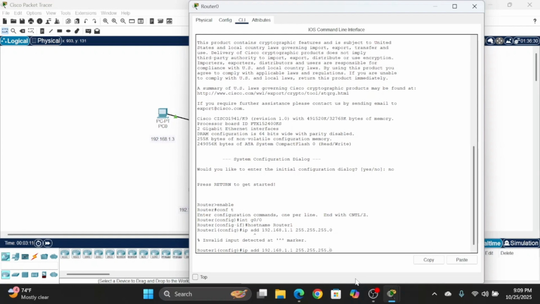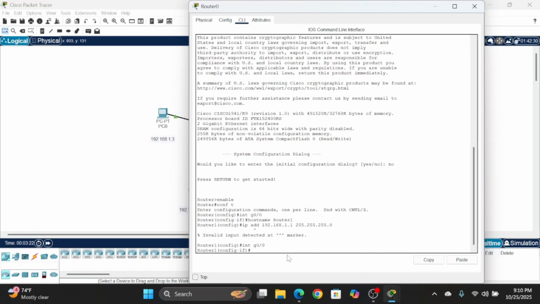Because I left, I don't know why it kicked me out of the interface. So yeah, if you want to change the host name, make sure you do it before the interface, or it'll just kick you out. Okay, now we're back in the interface, so now this should work.